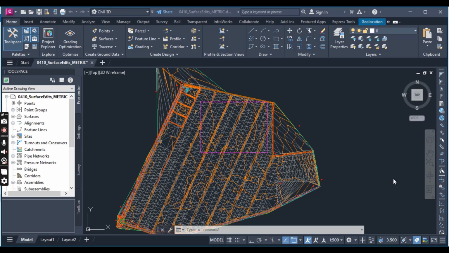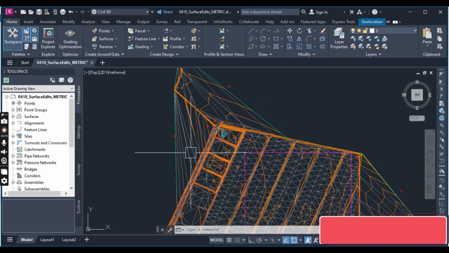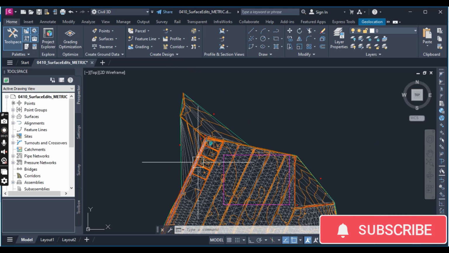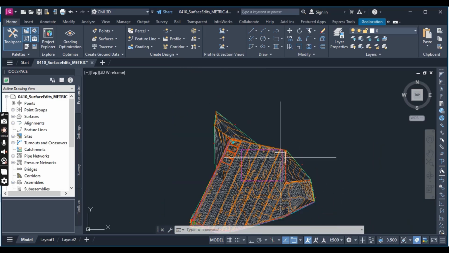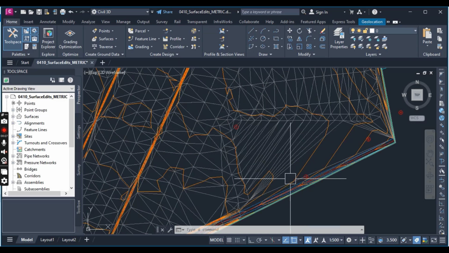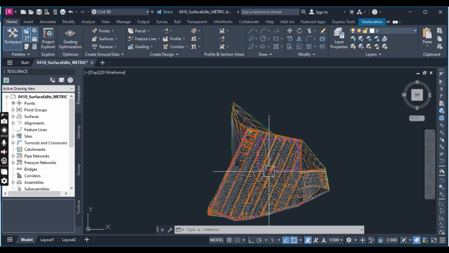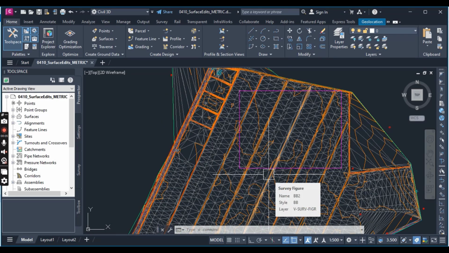In this exercise we will edit our surface to remove triangles manually. If you can see, when we put our surface in Civil 3D, it takes some extra triangles at the edges which we need to eliminate to make an accurate surface. So how can we do that? By using the edit surface commands in Civil 3D.